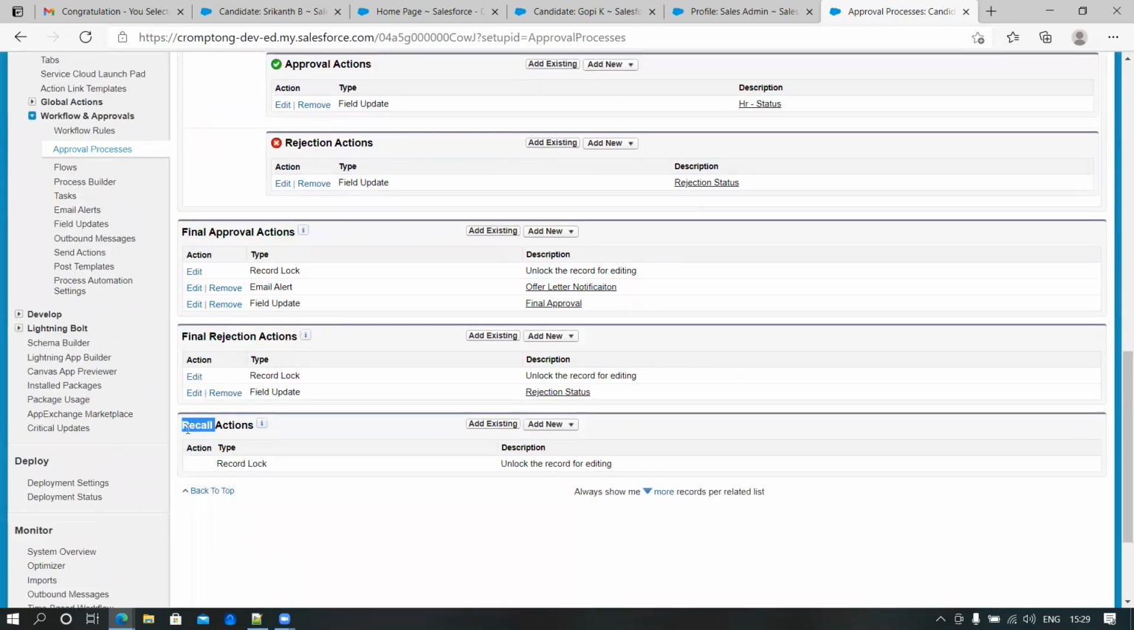We never use this recall action. Remember this one. I just enabled it, but I didn't use it because I don't have any status of recall on the employee record.